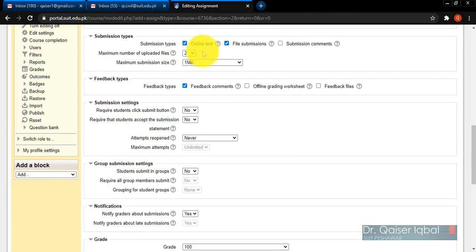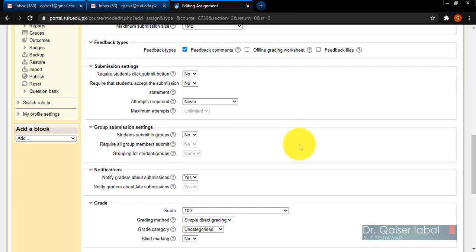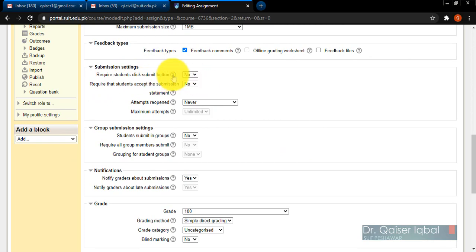I will show you a typical file upload. I will just upload my file from my desktop, which will usually be around 300 kilobytes. Generally discourage very large uploads, because it will take a lot of time for you to check the assignment as well. So make sure that you keep it at 1 megabyte. Then submission settings: you just allow them to submit. They don't have to tick the box to submit it, so keep it no and no.